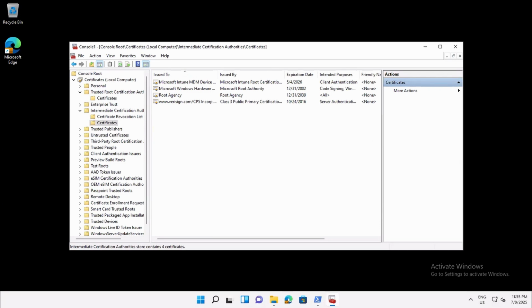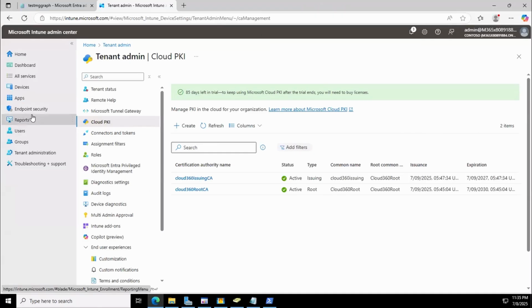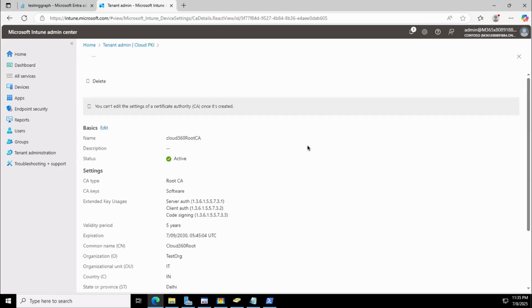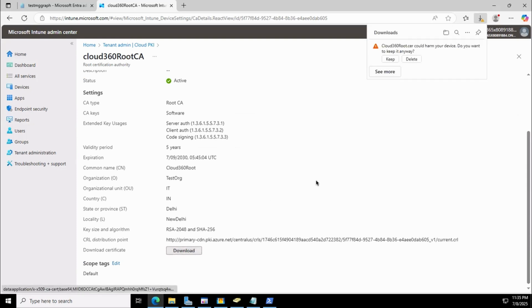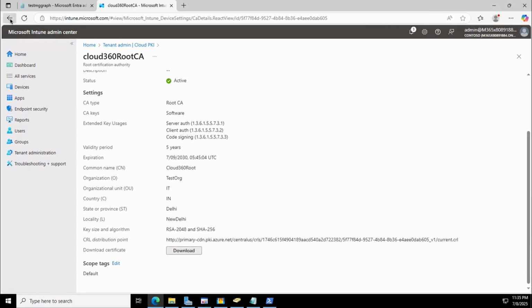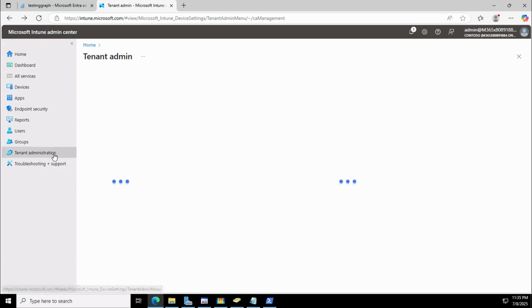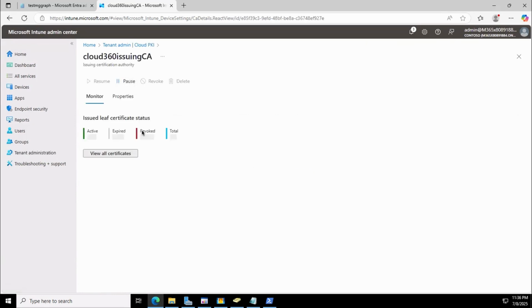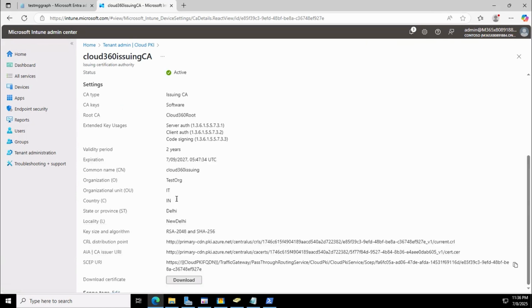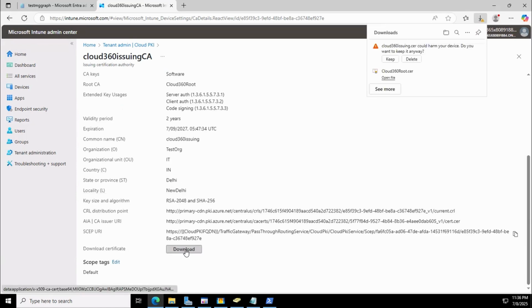And for that, let's go back to Intune. Before creating the policy, first we will go to our root CA. And if you go down, there you're getting this download certificate option. So download this certificate for the root certificate authority. So this is what we downloaded. Now, similarly, we will download our issuing CA. If I go to this Cloud PKI, there we have issuing CA. Let's go to the properties of it. Now there you have again download certificate. Let's download it.